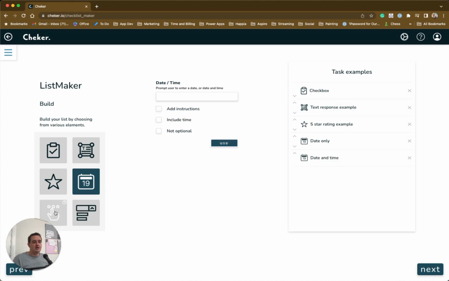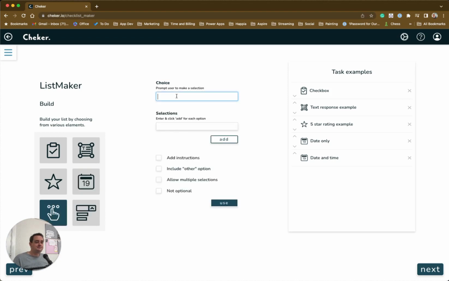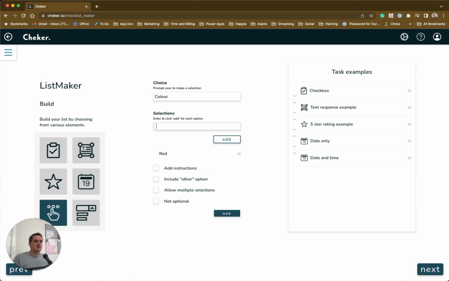Now, the last two are very similar. So we'll have a look at those. So these are the choice selection and the drop-down selection. So the choice is where we want to get a selection, and it presents as radio buttons for the user. So we're going to put color in here. Now we need to add some items for them to select from. So in selections here, we can just type an item and hit enter, or click the add button and it will add it into this list here.